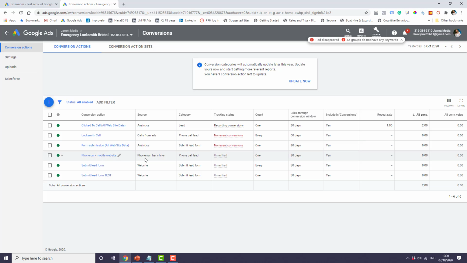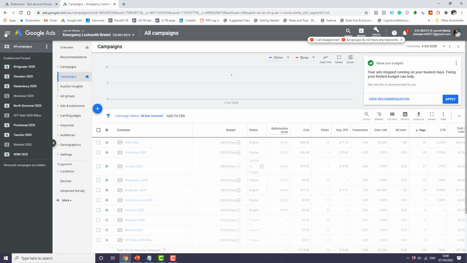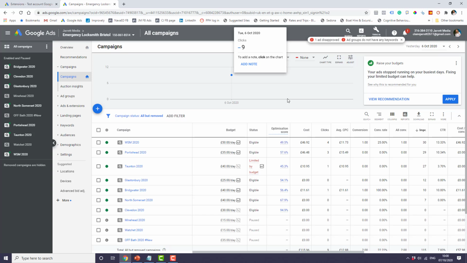So if somebody calls directly from your advert and calls you directly, that will automatically be tracked. So you probably should have a conversion already in there. But then the rest of these, if you just get somebody's help to help you set these up, that's by far the easiest way of doing so.